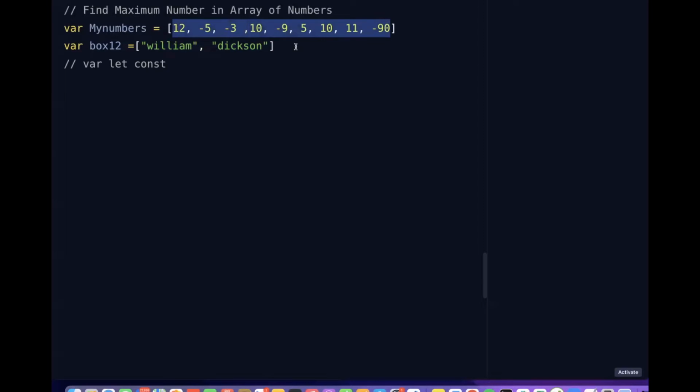We can even combine them. We can even put a number too. I can put 12 here, I can put 13 over here too, and it's still the same. So in JavaScript, we can just combine these two. You can put numbers and strings at the same time in the same array. So that is all about arrays.